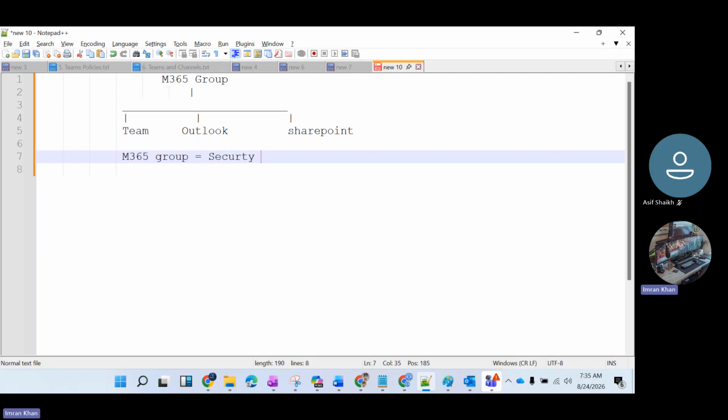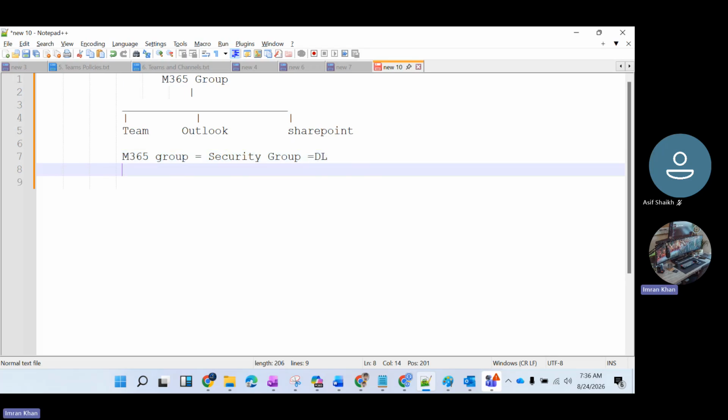security group and nothing but DL. Microsoft 365 groups are collaboration oriented. A security group is used for authorization and is security oriented. And it's also email distribution oriented.